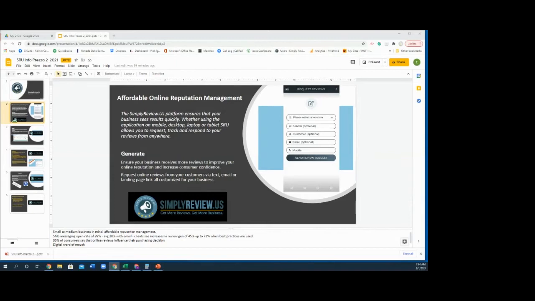Our little application, Simply Review Us, is an affordable online reputation management tool. As its name says, it's a simple tool. Whether you're using the application on mobile, desktop, laptop, or tablet, it allows you to request, track, and respond to your reviews from anywhere.